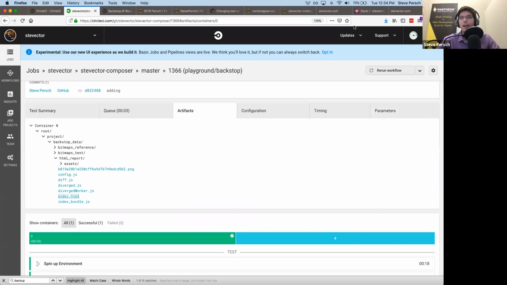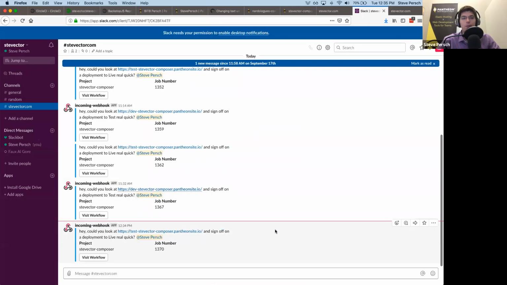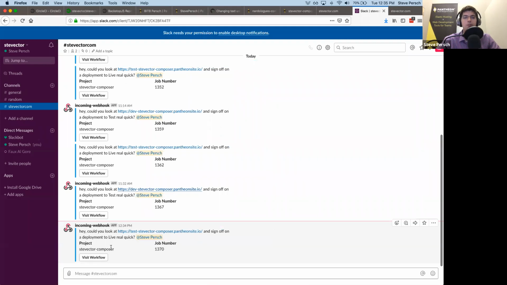All right, I now see that I've gotten another Slack notification. So one of the things that I've added into this continuous integration workflow is the Slack notification orb. This is an orb written by the CircleCI team, and what it's doing in my case is just telling me, hey, could you look at the test version of the website and sign off on a deployment to live? So I'll click that link.